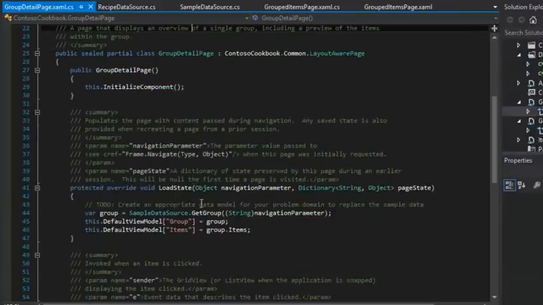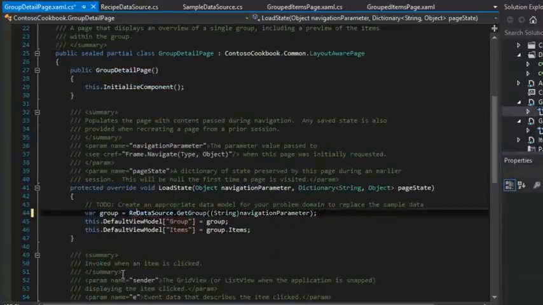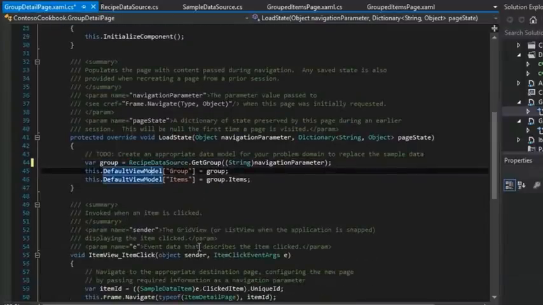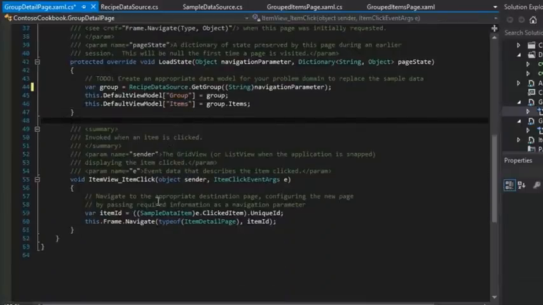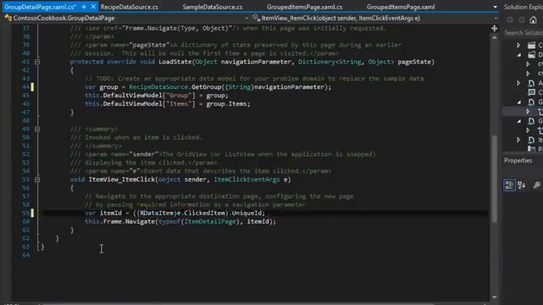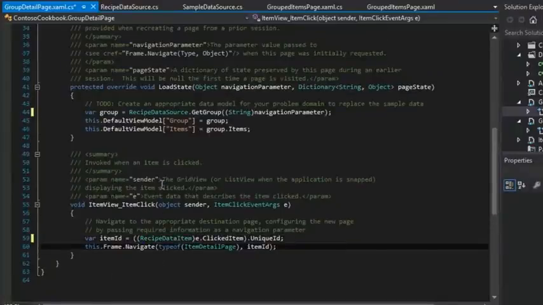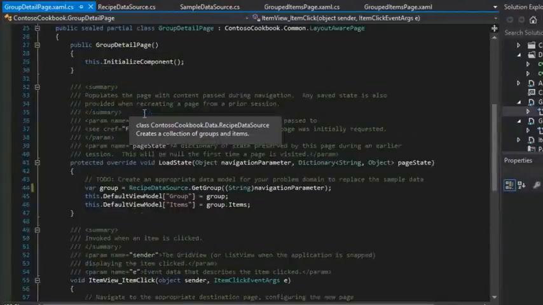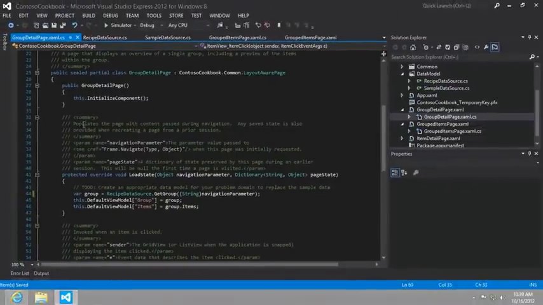Let's look through it here. Sample data source, that becomes recipe data source. All right, and hey, we haven't looked in this file yet. Notice how it has a default view model with two keys. It has a key for group and a key for items. Cool, that's what we talked about earlier. And then here's another sample data item. Let's make that a recipe data item, if I can spell it. And just combing back through here really quick, okay.